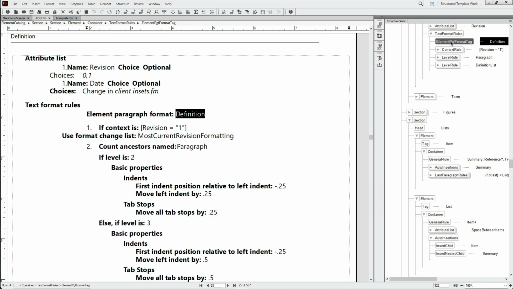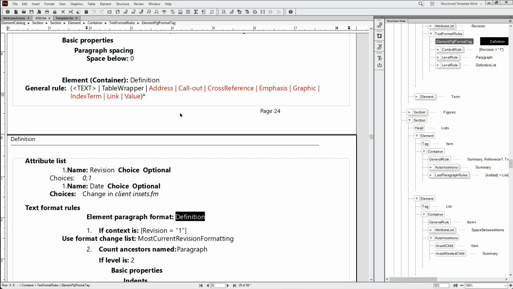The ElementPgfFormatTag is going to be used when you want to set a base paragraph format and then use the EDD to change the properties of that paragraph format inside your document. So if I'm looking here at the element called definition, inside the element definition, in text format rules, the very first thing I'm doing is using an element paragraph format tag. So that uses definition as a paragraph tag name for all instances of the definition element.